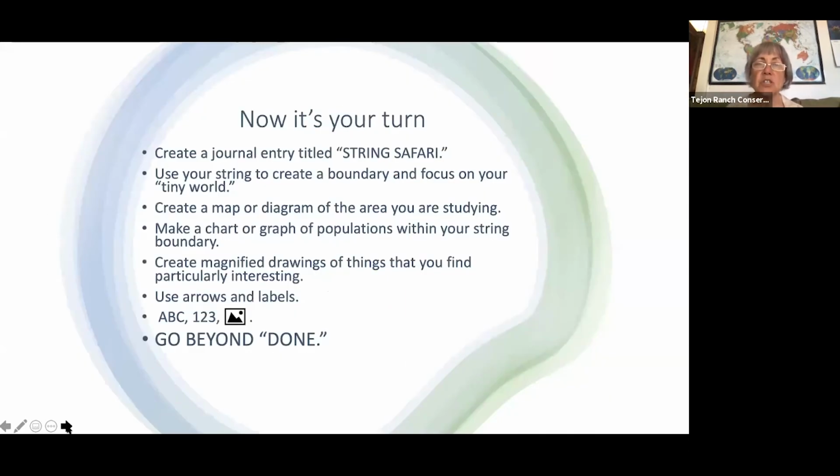So now it's your turn. You're going to title your journal entry String Safari. Then use that string that's about 5 feet long to create a boundary and focus on your tiny world. Create a map or a diagram of the areas that you're studying. Make a chart or a graph where you can record populations of things that are found within your string boundary.